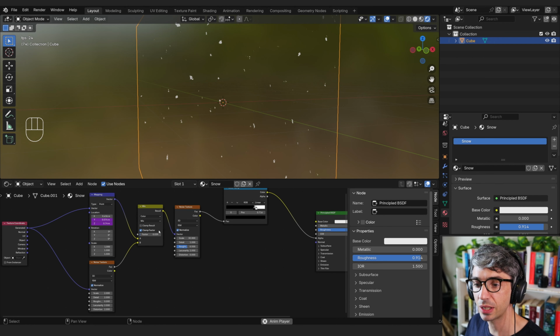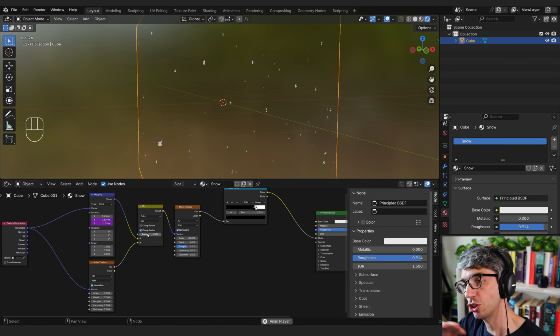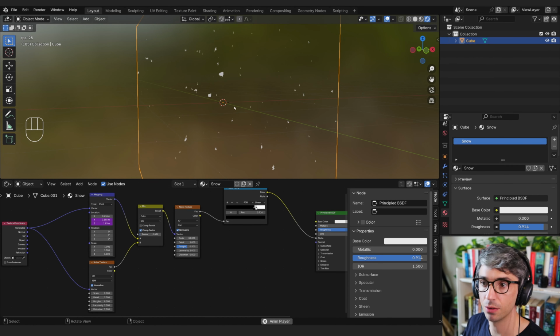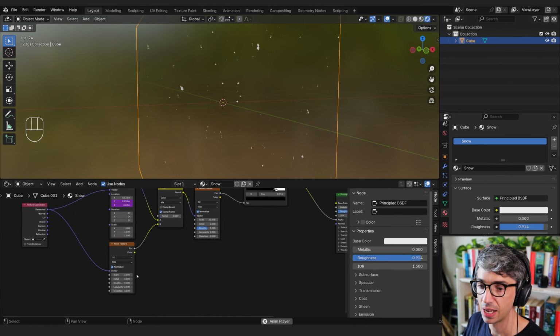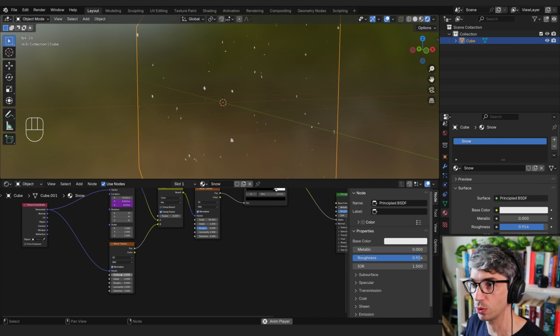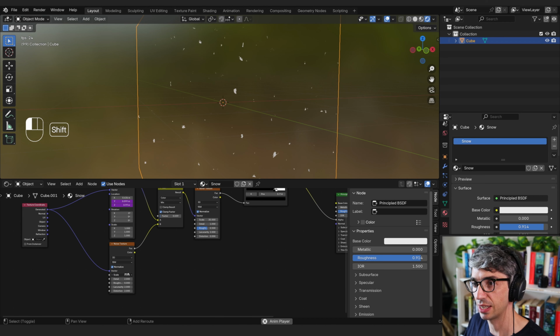Okay, so now what we can do is we can use the factor here of our mix to change the chaos of the snow as it falls. Likewise, we can change the scale of this noise texture as well to change the size of the chaos.